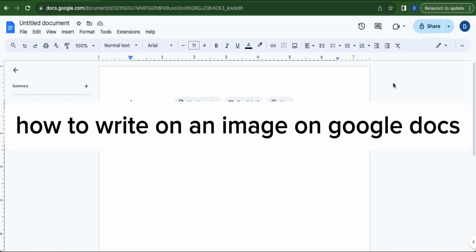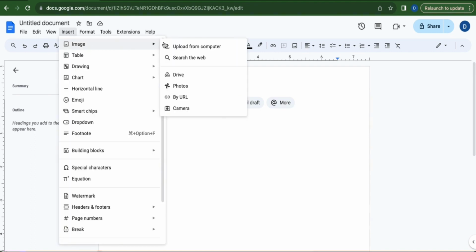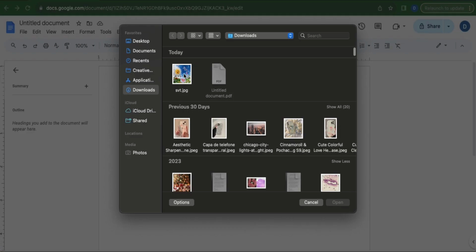How to write on an image on Google Docs. So first is to upload the image. To do this, just head over to Insert, which is located on the upper left portion of your screen. Go to Image and select Upload from Computer if your image is saved in your desktop. Now select the photo that you want to upload and then click Open.